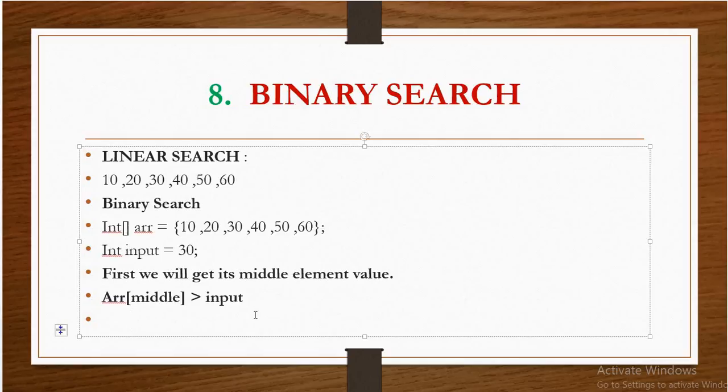So the list of elements will be halved, and every time it will make the list half and half. And the third condition: it will check if the array's middle element is less than the input, then it will again make the list half, but this time it will start from the middle to the end.